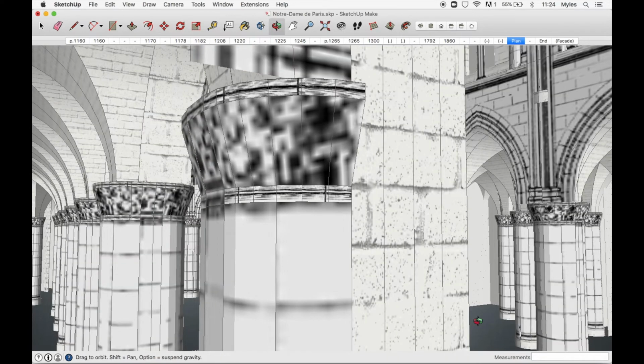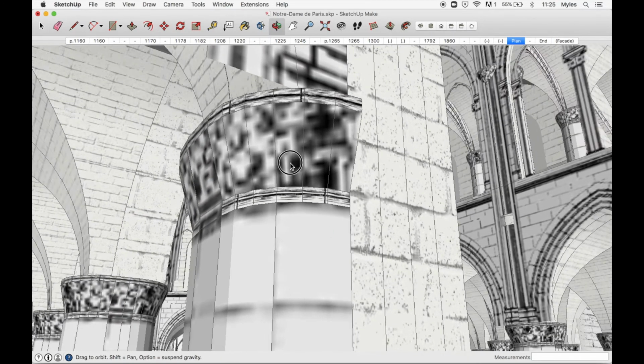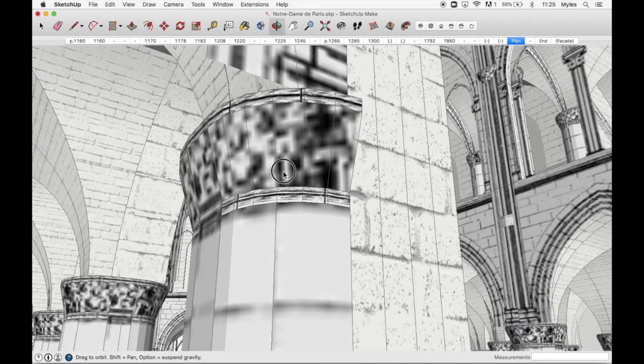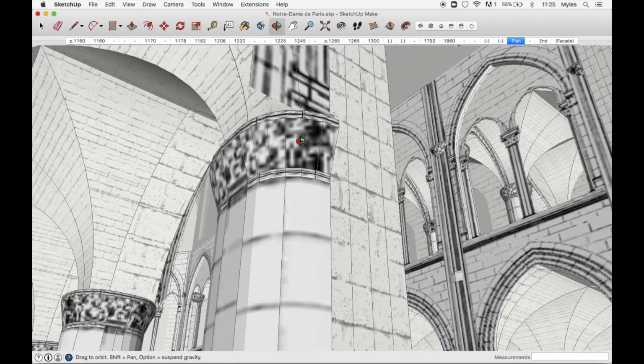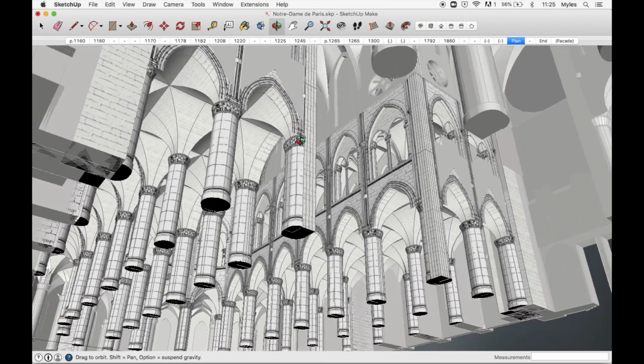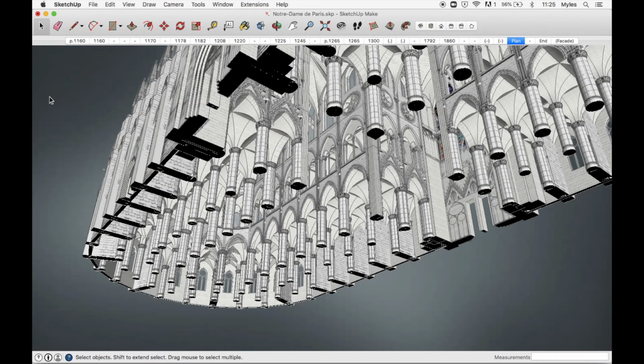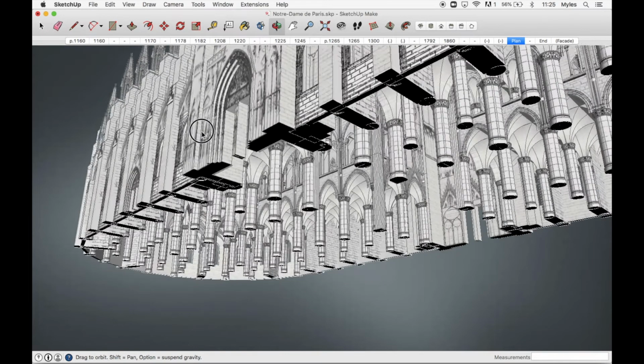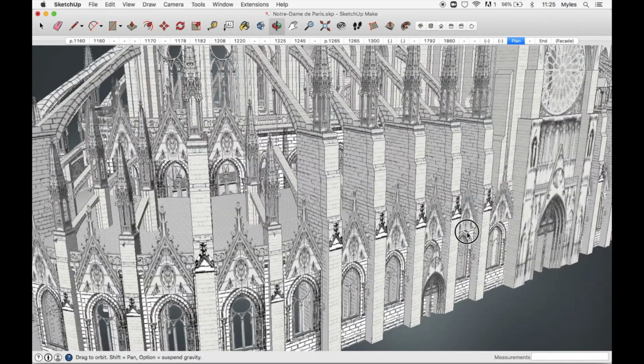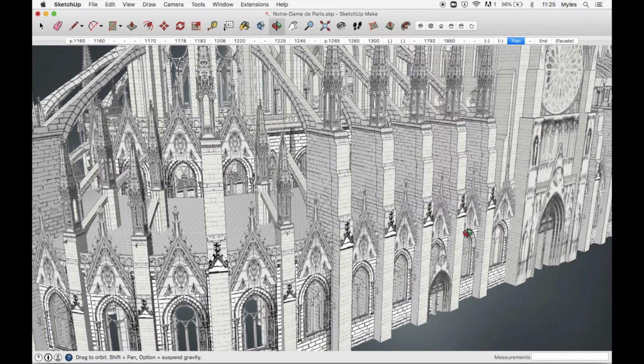And I've reasoned that since most people won't be viewing the model from this close, most people online will be viewing the model from pretty far away, there was really no need to include that amount of detail, because from a distance, it looks pretty accurate. And this is one way in which the model has been optimized for online display.